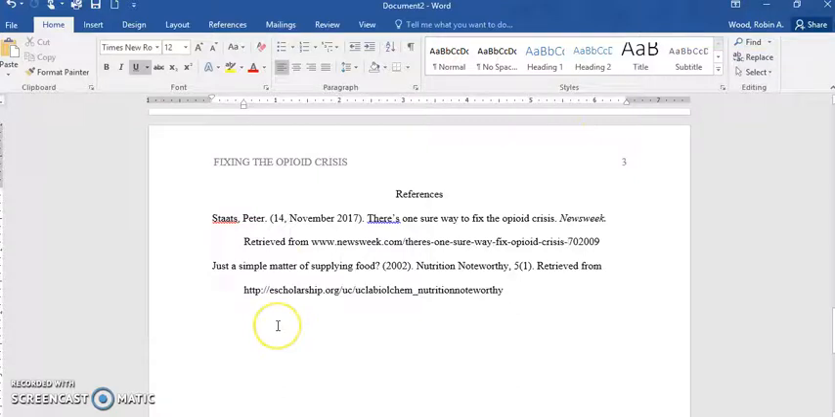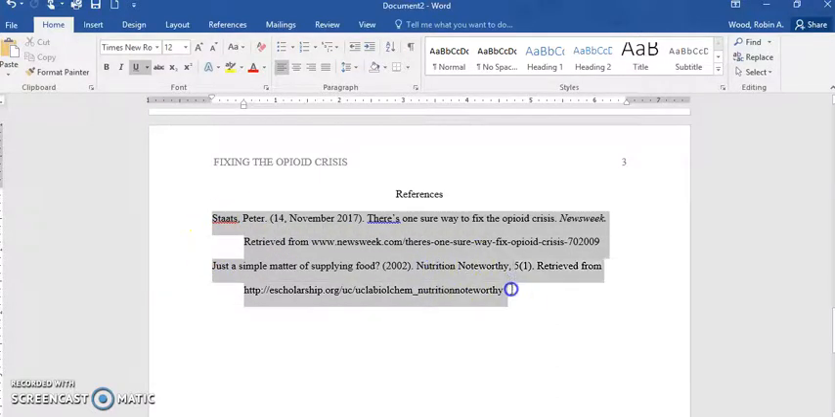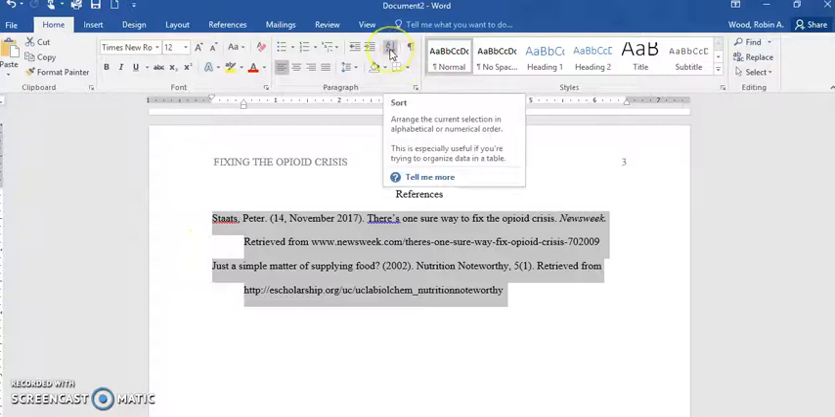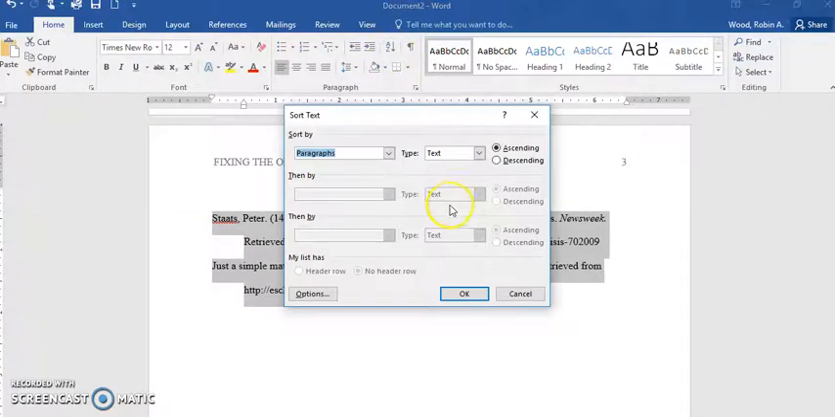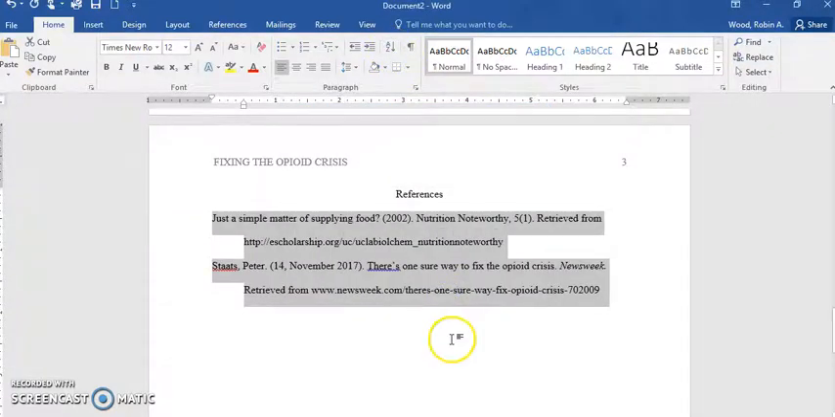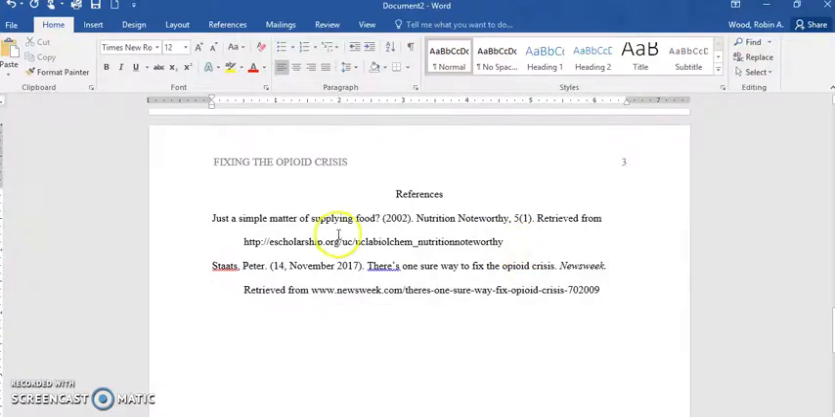Now, your works cited page should be in alphabetical order by the author's last name or the first word of the citation. Notice that this is not in alphabetical order. So I can highlight this, go up here to my alphabetical sort, and it'll switch them for me. Now, the reason I have this citation here is I wanted to draw your attention to what you do when you have a journal article that does not have an author.